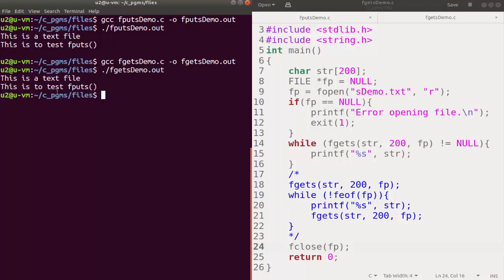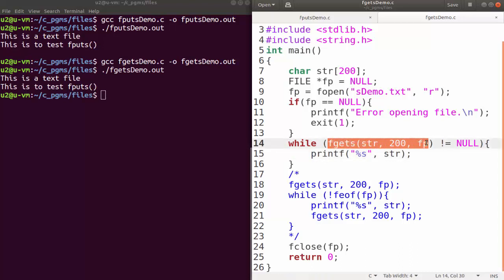It will read line by line. It will first read the first line and print that, then the second line and print that, and when it goes to read the third line, it identifies that it has reached the end of file, so it will exit from the while loop. So this is how fgets and fputs work.